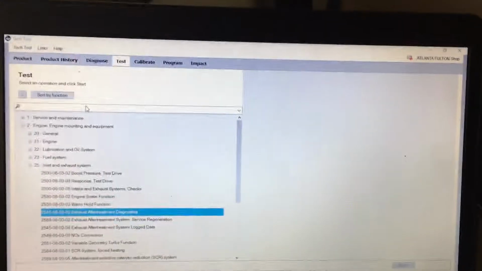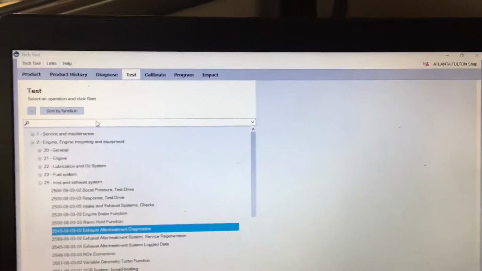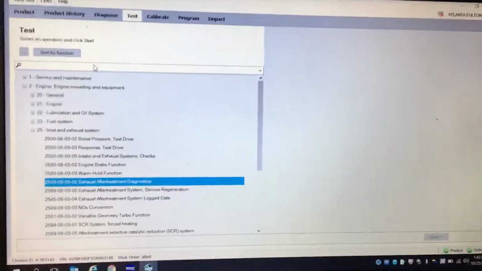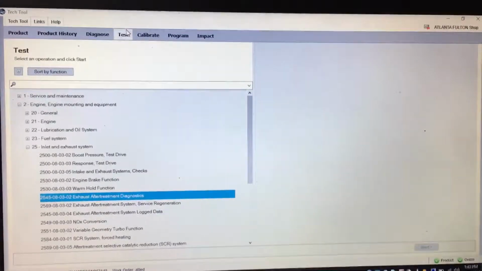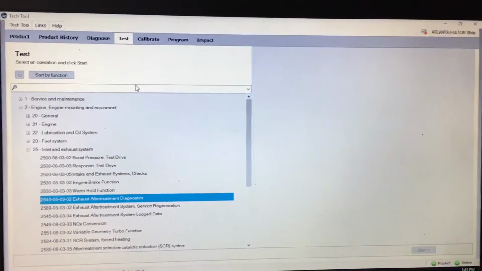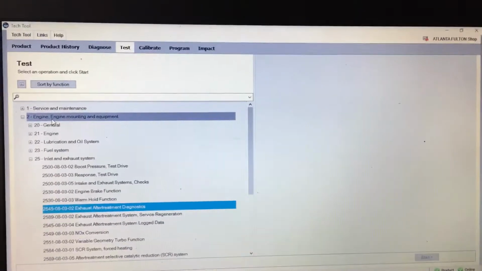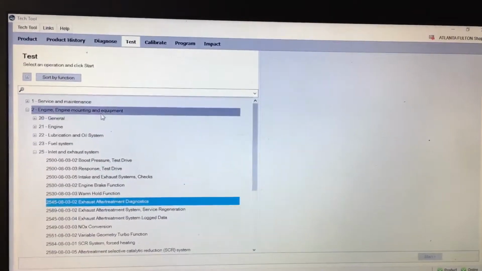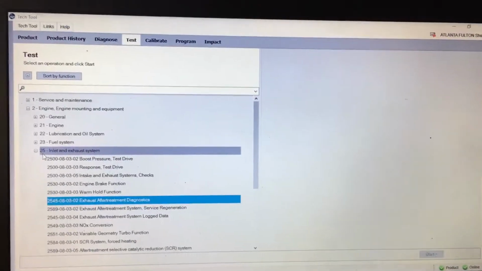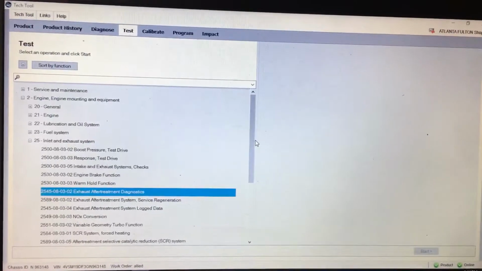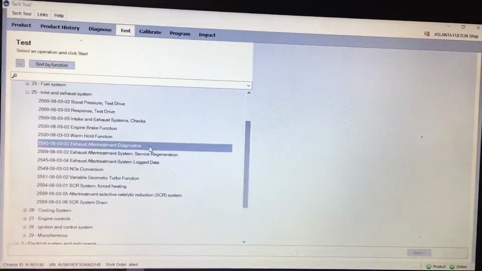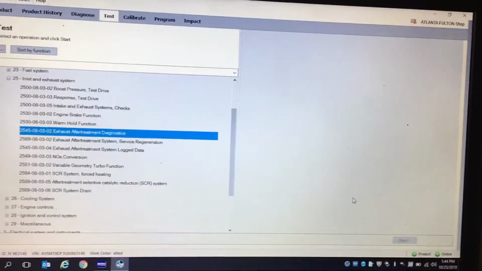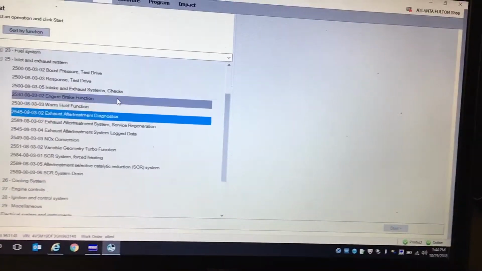So I'm going to show you how to reset the DPF data on a Volvo after replacing the DPF. So once you're in Tech Tool for Volvo, go into the Test tab, and underneath Engine Mounting and Equipment, open up the number 25 inlet and exhaust system, and then right here where this one is highlighted, after treatment, exhaust after treatment diagnosis.